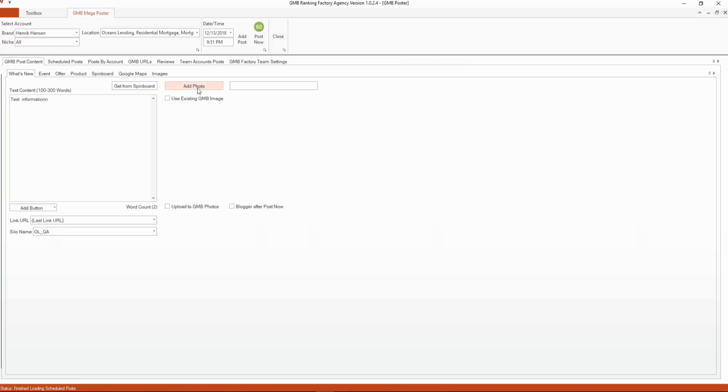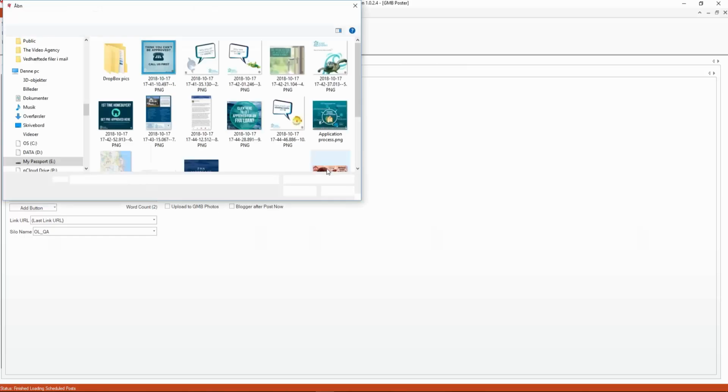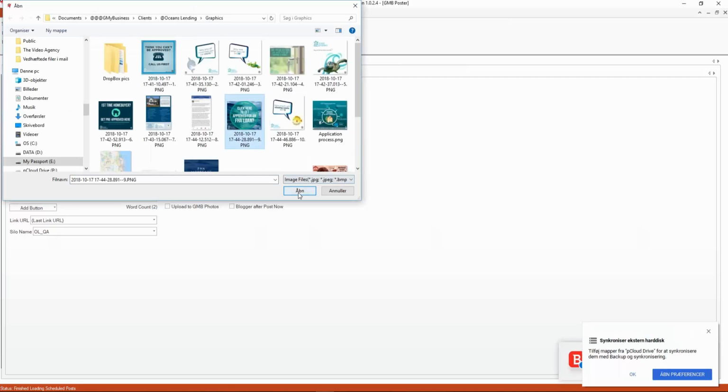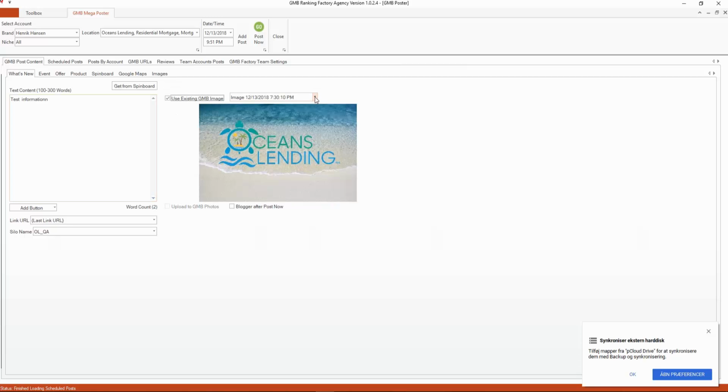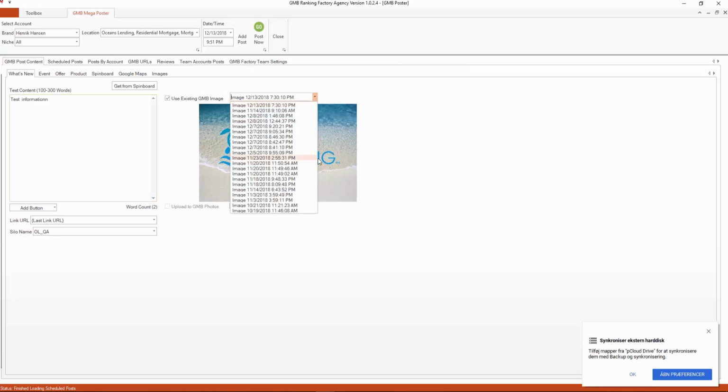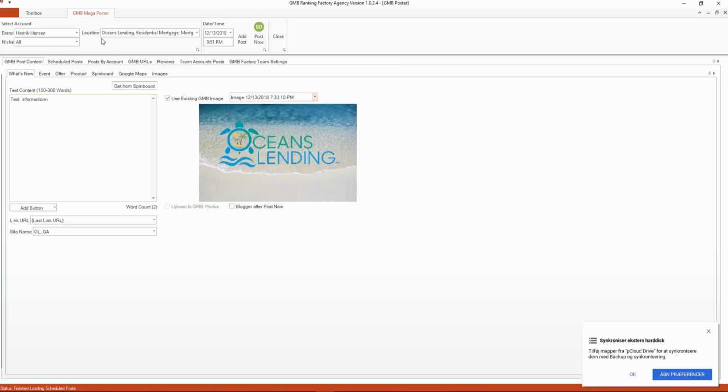I can add a photo from my computer. So I'll go right down, pick a photo, add that, and you will see it here. Or alternatively, you could choose to use an existing one. If you click on this little button here, it will enable you to take whatever photos you have posted before to this particular GMB, as I have here.